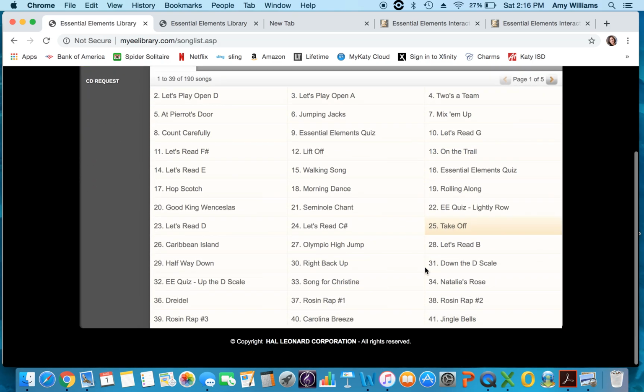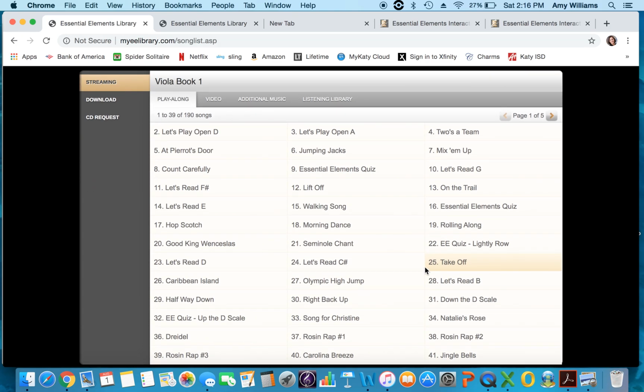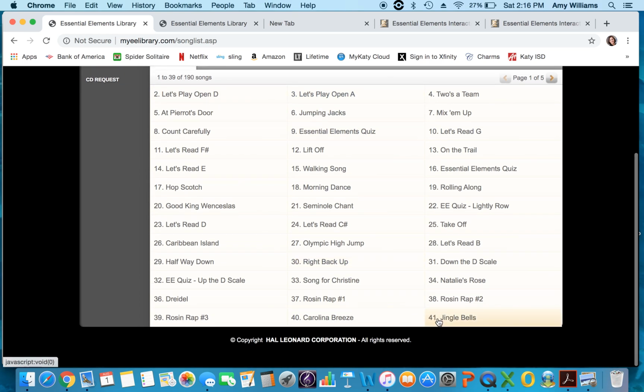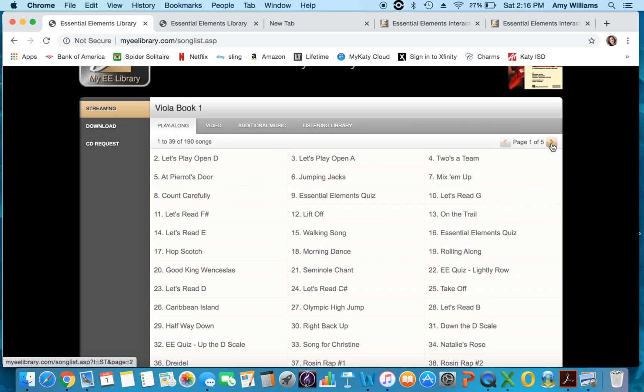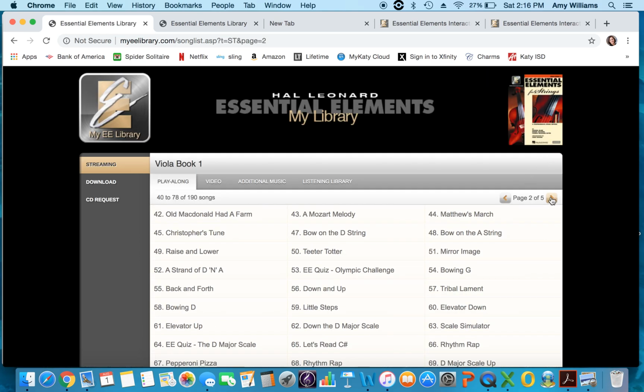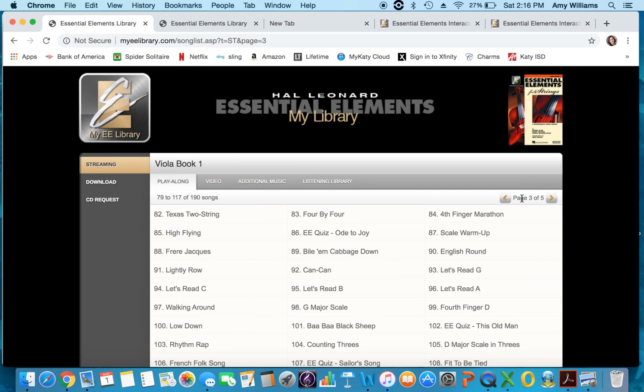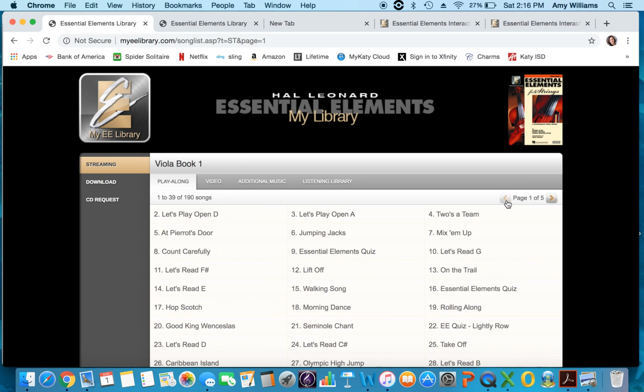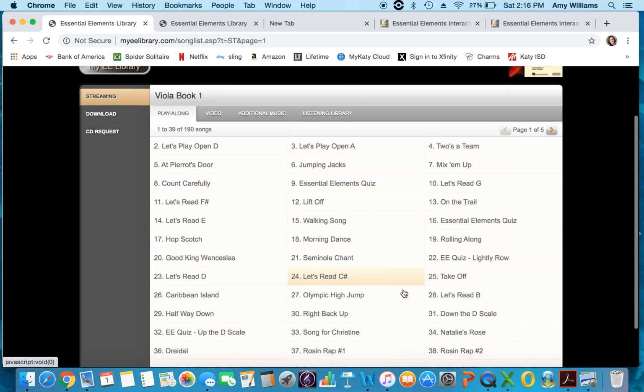Now what happens here is it shows you all the different songs that we have in our book. You might look at number 2 in your book. That's called Let's Play Open D. We played that in the previous video. Number 3, Let's Play Open A. When we did that, we played it with the metronome. Now, using the metronome can be a little bit boring sometimes. So what this does is gives you background music to play. Notice it only goes to 41 here. However, there are 5 pages, and it does go all the way to the end of the book. I'm not going to do that now, but it goes to like number 190 something.